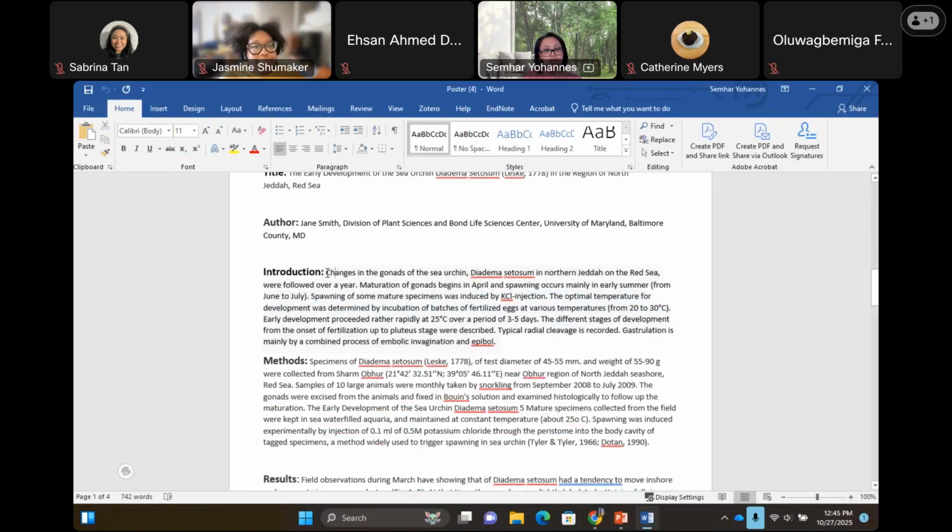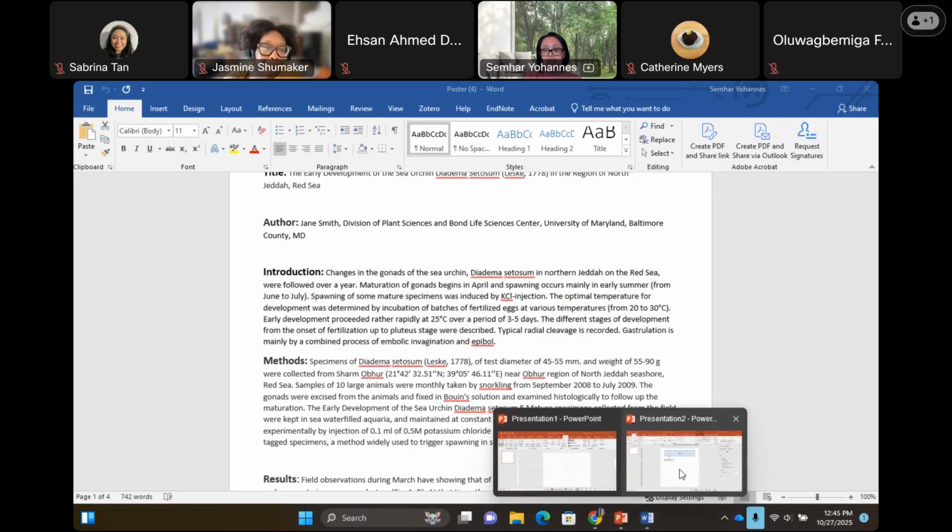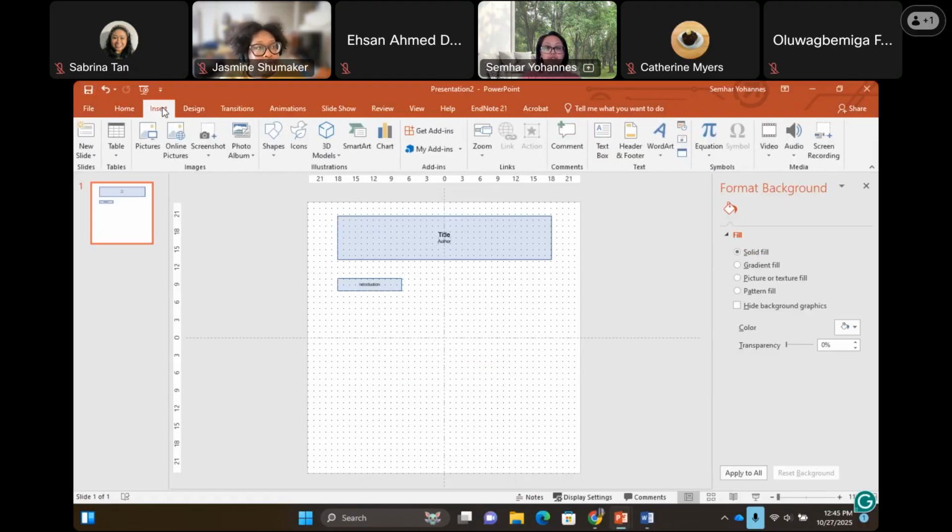Oops, making sure I don't copy the... okay, I've copied the introduction, and I'm going to go back. So I'm going to go to Insert, Text Box, and I'm going to draw where I want the text to be.